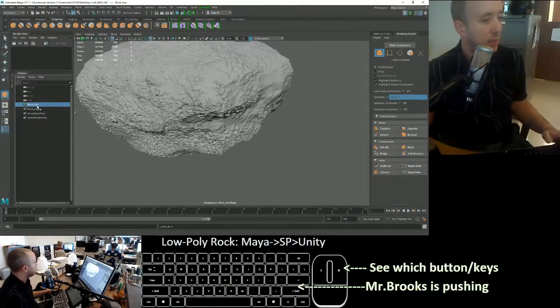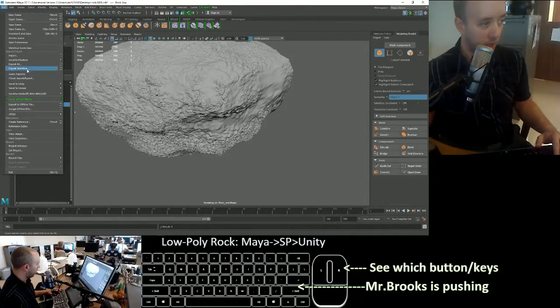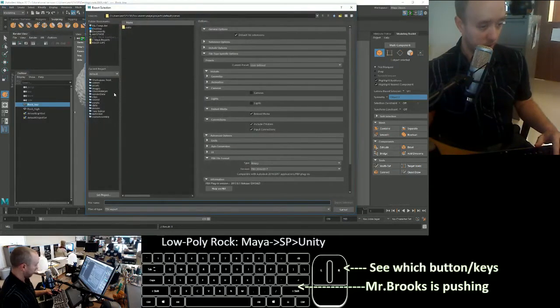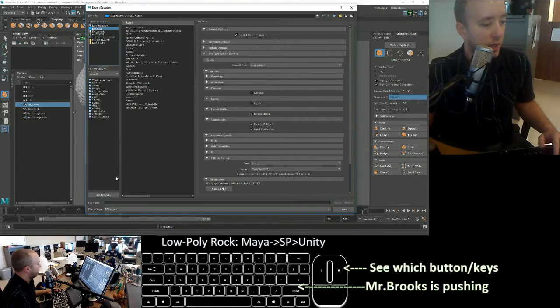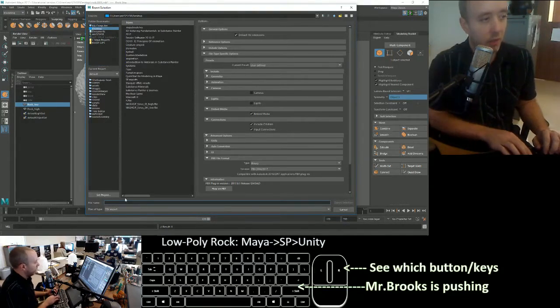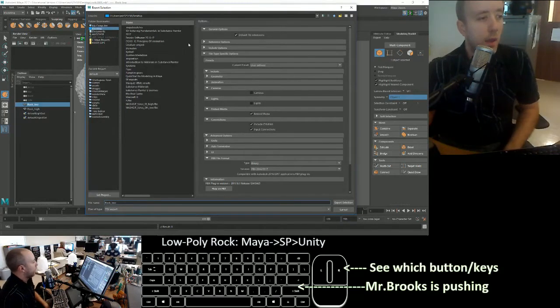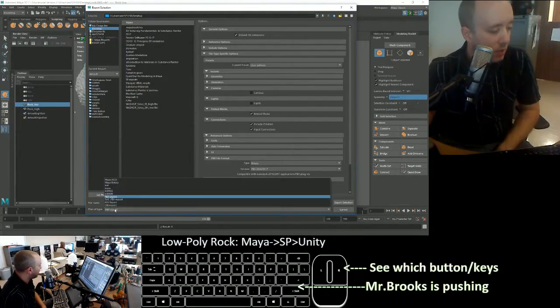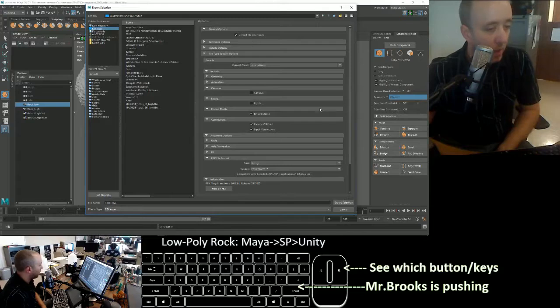Alright, so now we need to export out two different files, the low and the high. So select the low first and go to File, Export Selection. And we'll save it to the desktop. And I'll just call this rock underscore low. Alright, so make sure you have FBX chosen as the file type at the bottom.